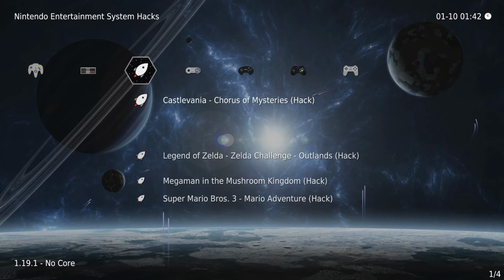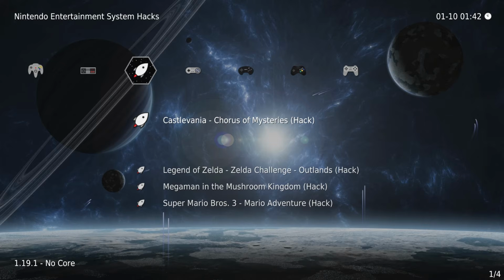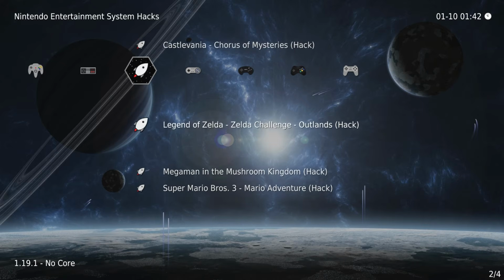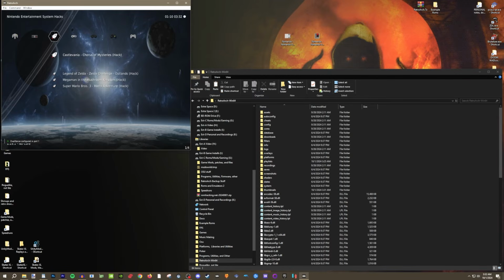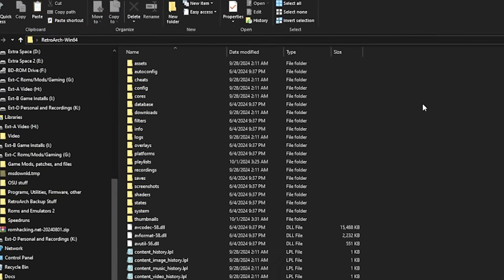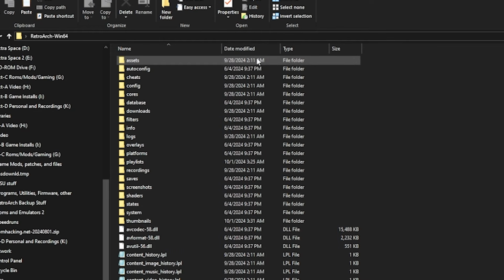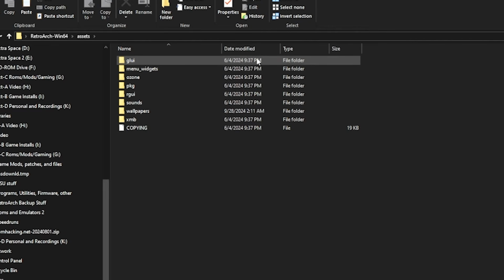However, I'm sure you notice that it shows the stock RetroArch icon up there for the system icon as well as for the sub icons for the individual games. It's all just the rocket. Well, luckily we can change that. We are going to have to hop out though and take a look at some files. Hit F to pop out of full screen mode, and you're going to want to locate your root RetroArch install folder. Inside of there will be a subfolder called Assets.